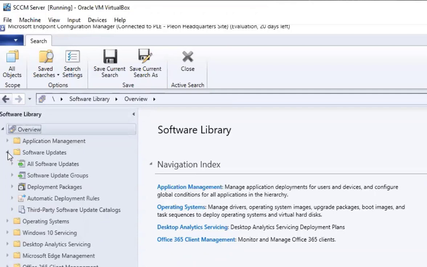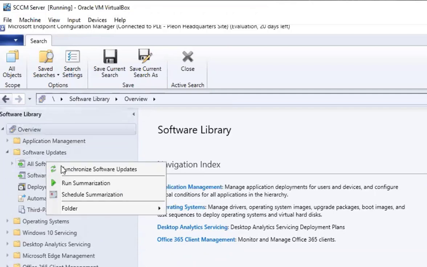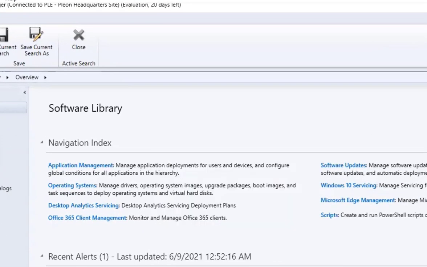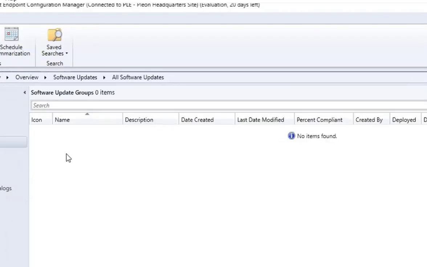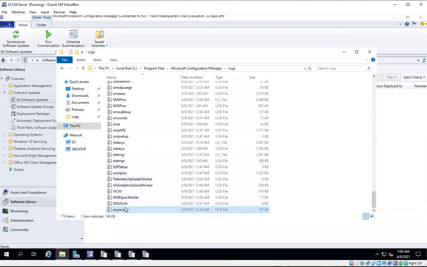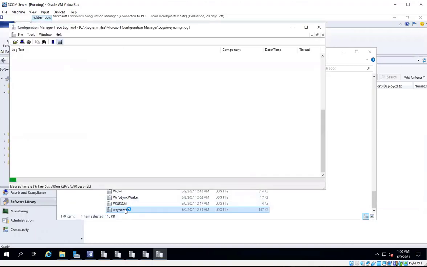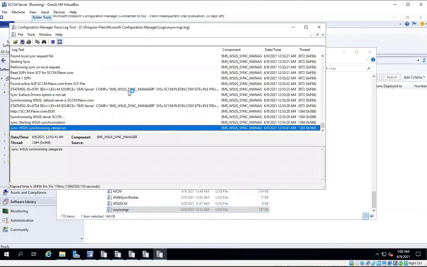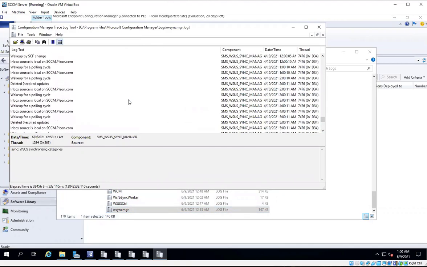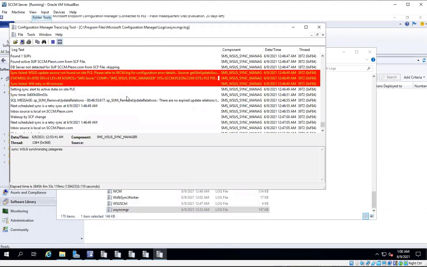So if we go over to software update point on all software updates, we're going to right click and then synchronize software updates. And this is going to run our synchronization. So I'm just going to put yes. All right, so we ran that sync. Now I'm going to go to another log, this wsync manager log. And so it's just doing some stuff in the background. Did a lot of stuff in the background.